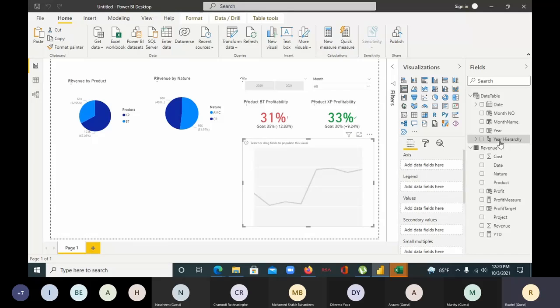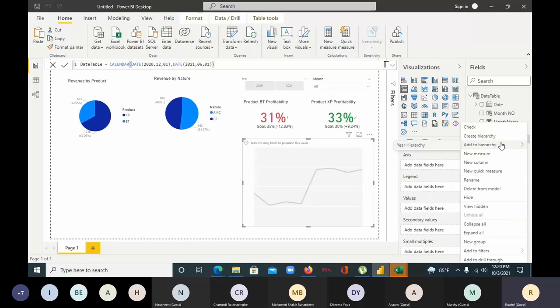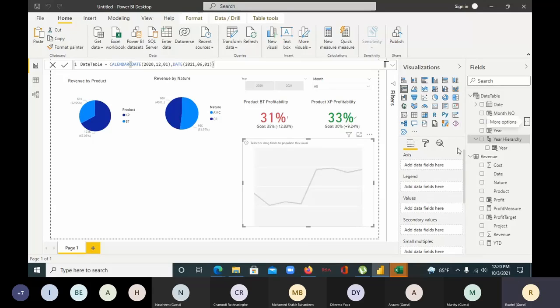So it will create a year hierarchy, and in here year is already in the hierarchy. Then I'm gonna add month name into my hierarchy. So you go to the month name in front of the three dots. You can say add to hierarchy and it will show what are the hierarchies available. So for year hierarchy, I'm gonna add this date.